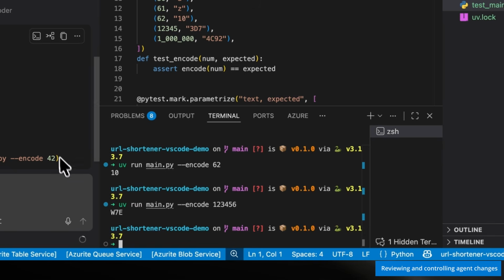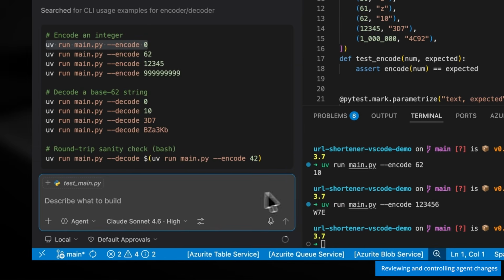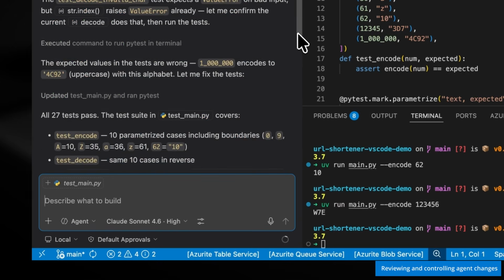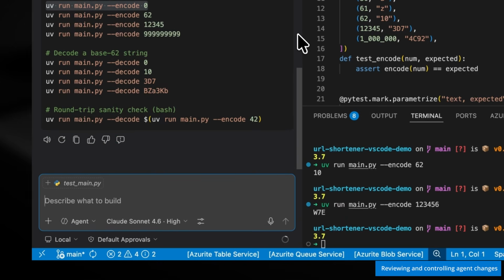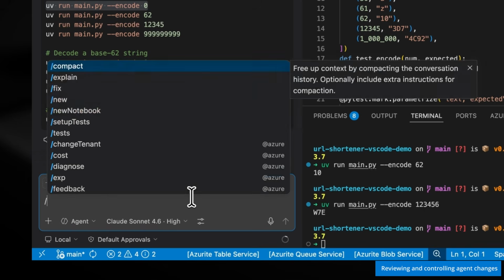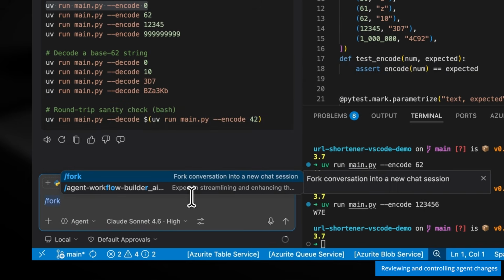It looks like that is working perfect for us. Okay. We have already done some reviewing files. We did some edits. We did some steering. But from here, let's say we wanted to sort of fork this into a different session. Like we want to kind of explore a different direction for this functionality. Well, I can say /fork, right?